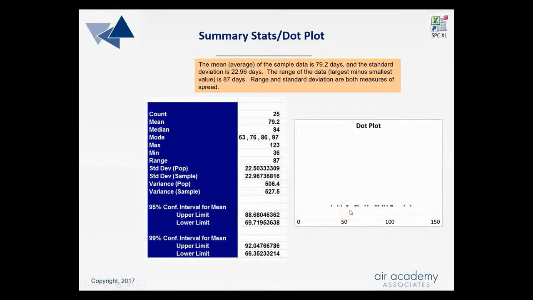Now, we only have one data set here. Where the dot plot becomes very useful is when you have multiple data sets, kind of like in a box plot, where we want to compare various data sets. But we're just showing you here on this slide what a dot plot for one variable looks like. And you get a host of summary statistics over here.